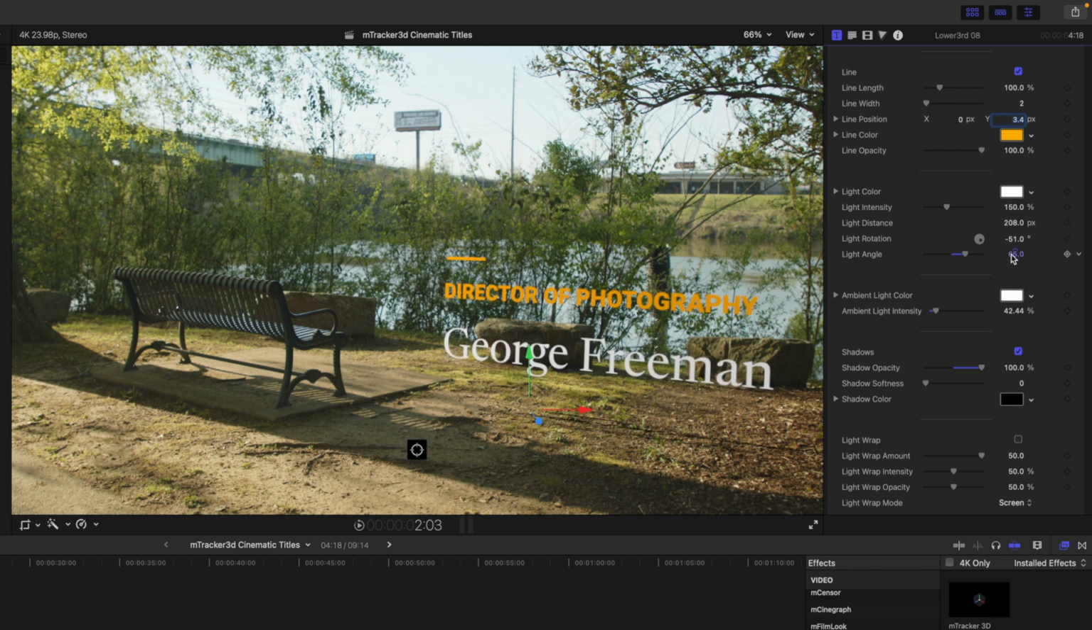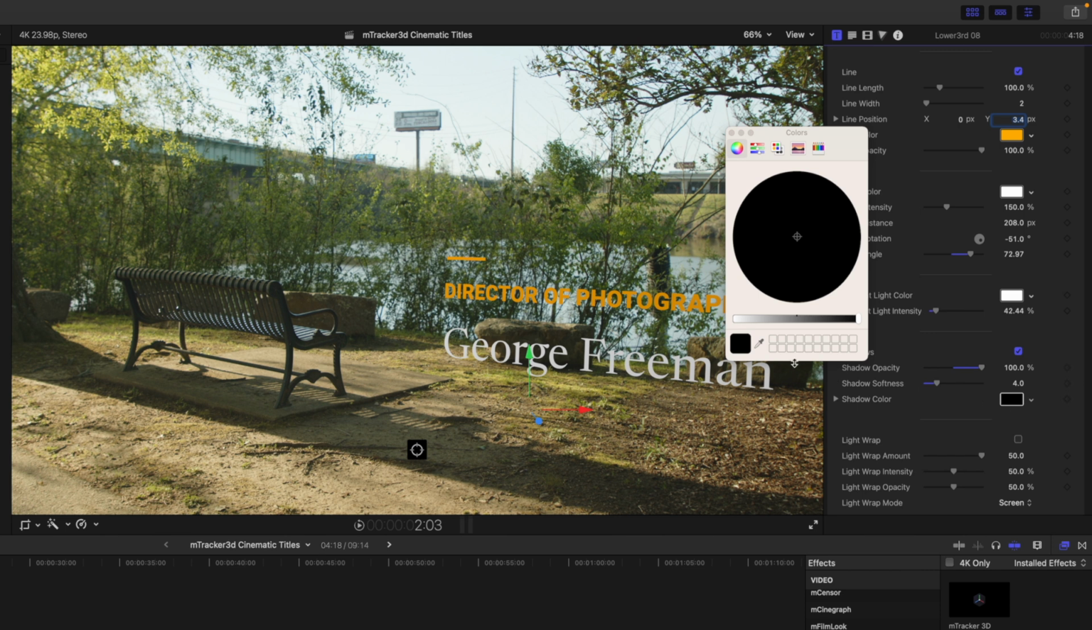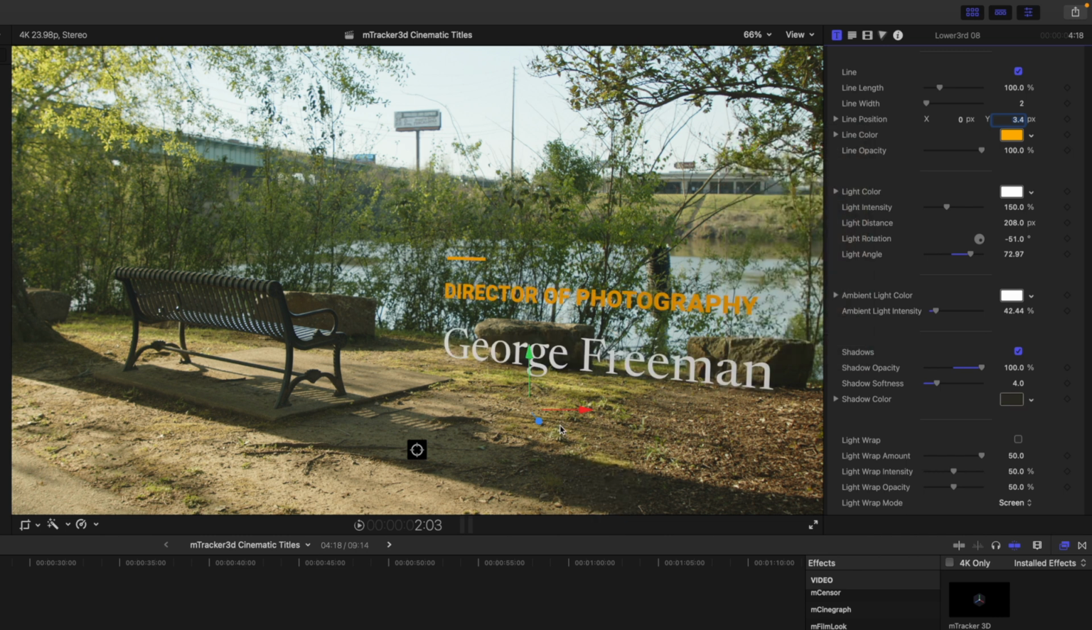Cool. Lighting angle can go back a little bit more. About right there. Awesome. Now for our shadows, I'm going to soften that up. And why don't we select the color of our shadow here by using our shadow color and then our eyedropper tool, and we will just select the natural shadow of the ground. And now that is a very realistic shadow there from our title.